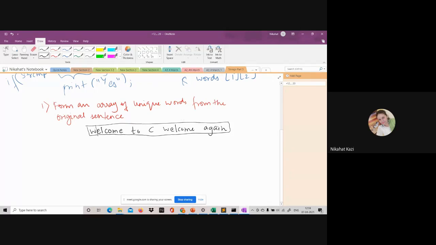Now, first of all, I need to traverse this string, and I need to stop when I finish a word. So when do I understand that I'm done with a word? When a space is encountered, I need to stop. Very good. So I need to keep on traversing.